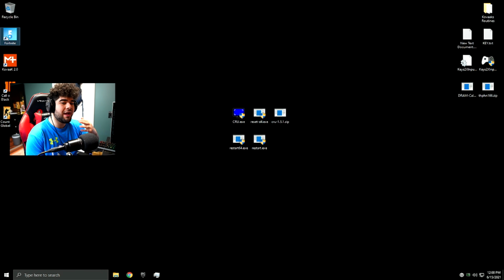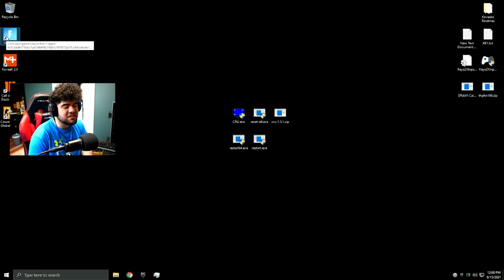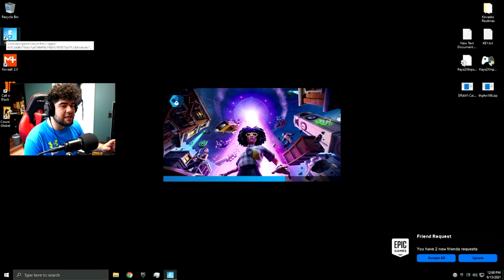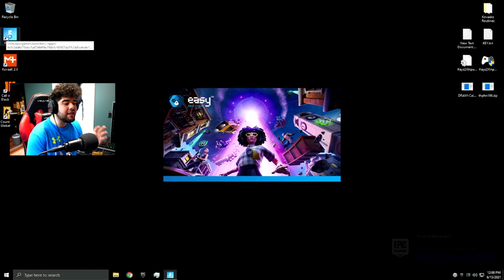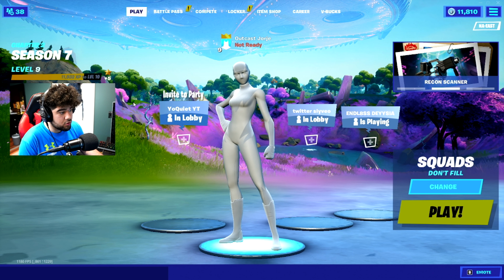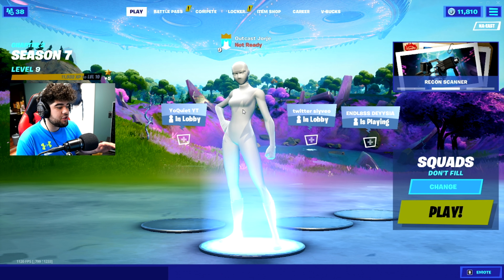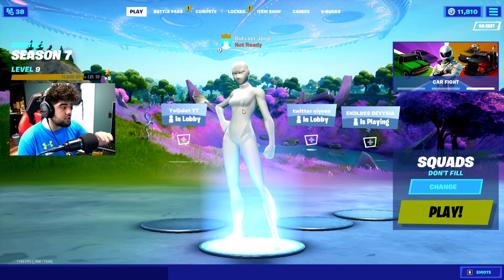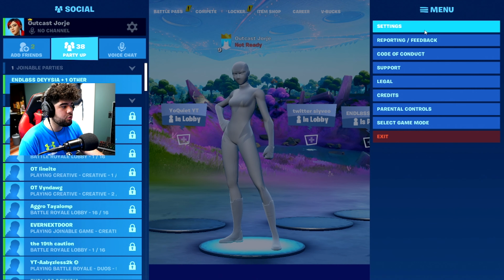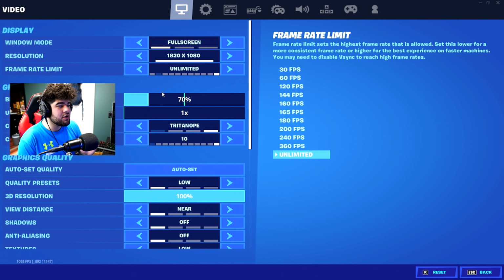So what you're going to want to do after you delete your game files is go ahead here and open up the Fortnite game. All right, so what you are going to do from here on out is that once you enter the game, it's going to ask you, oh, do you want to configure these custom settings? You're going to click no, right? Once you do all that, you guys are going to want to go to settings, right?